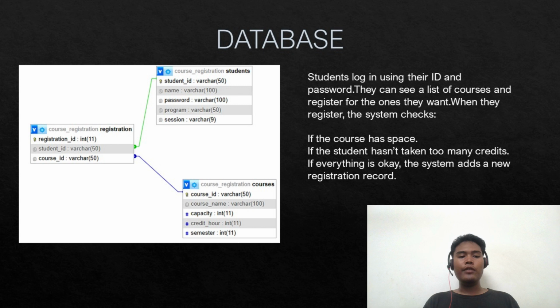And I will explain about the tables and attributes in our database. Our database has three main tables. Firstly is the students table. It stores student details like ID, name, password, program, and session. Next is the courses table. It stores course details like ID, name, capacity, credit hours, and semester. Lastly is the registration table. It links students to the courses they've registered for.